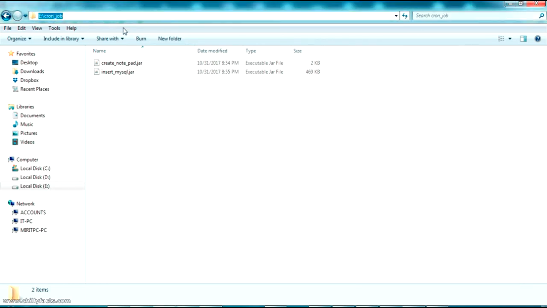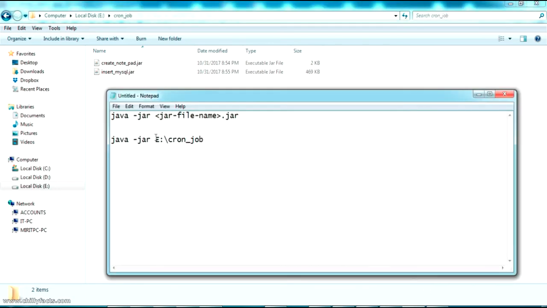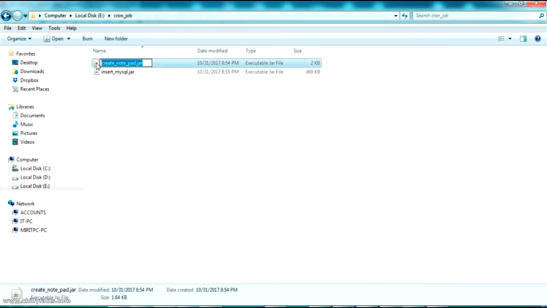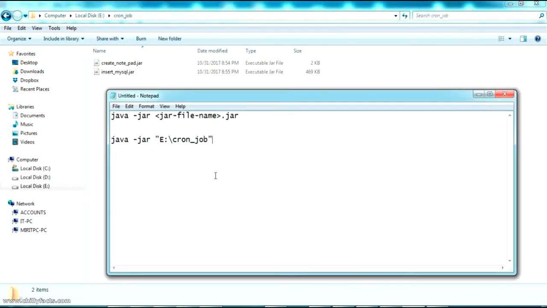So the complete path is this one. Just copy the path and paste it here, and it should be inside double quotes since it is in a different path, and then we give the jar file. We'll try to execute this one first. So it is like this.